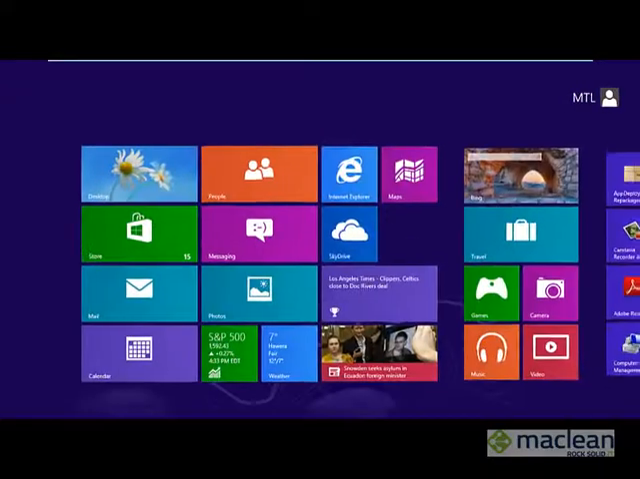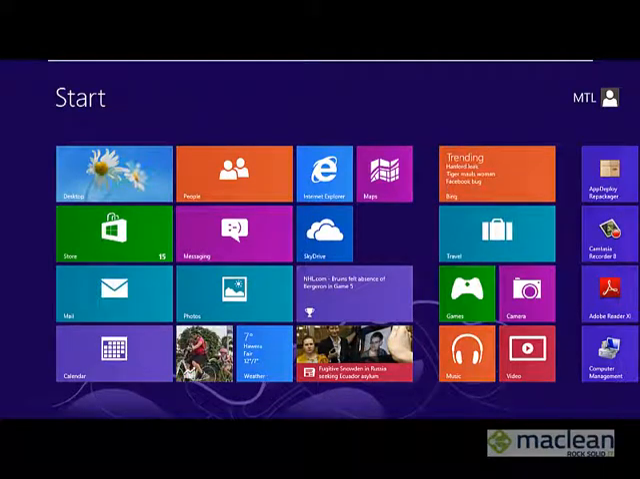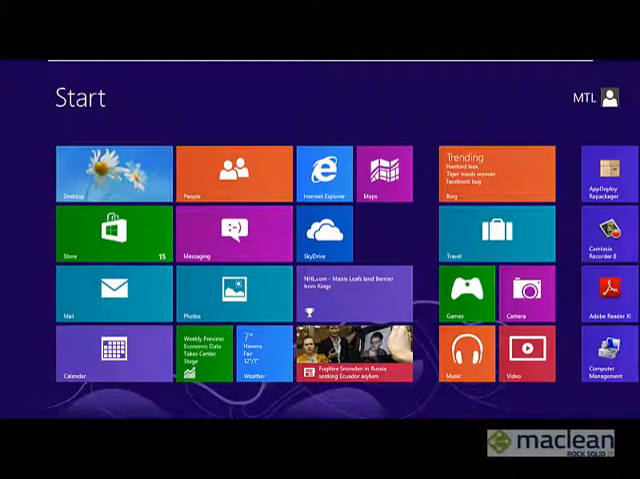Now, one of the first things you'll notice with Windows 8 is that you are not greeted with the desktop, or not the desktop that you're familiar with. This is called the Metro User Desktop. It replaces the Start menu, which is why you see Start in the top left-hand corner up there, and it is how you launch and open most of your applications.